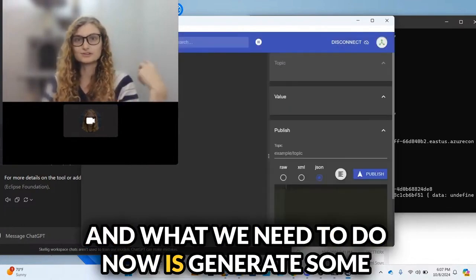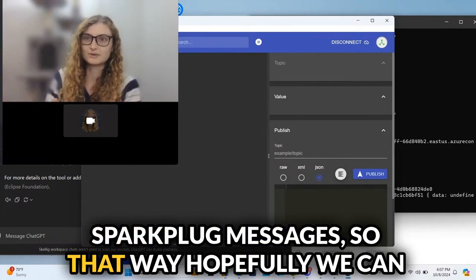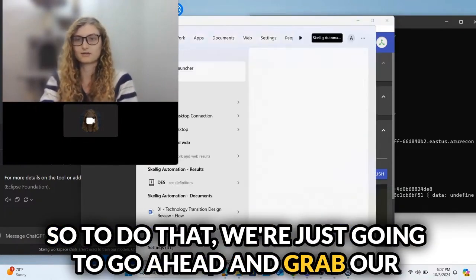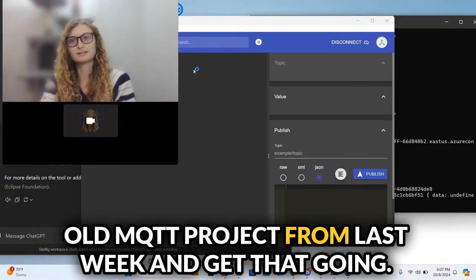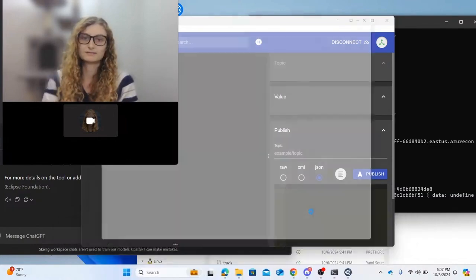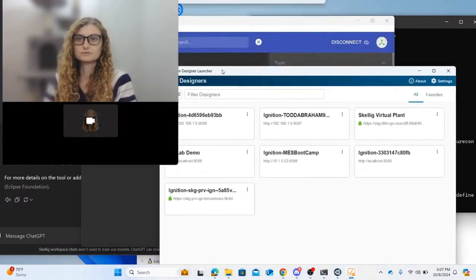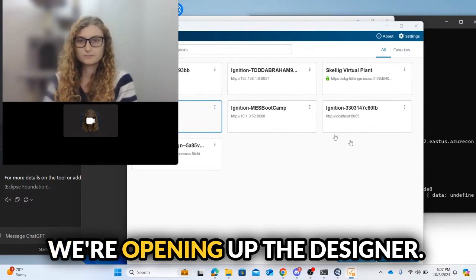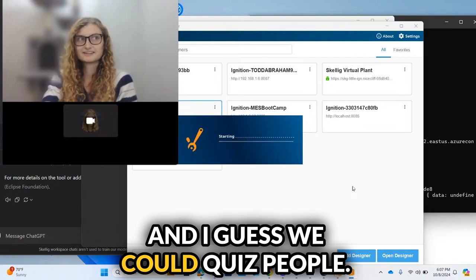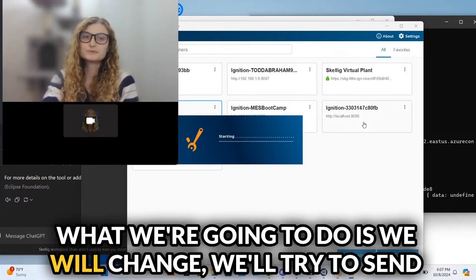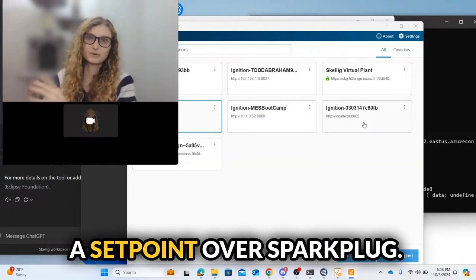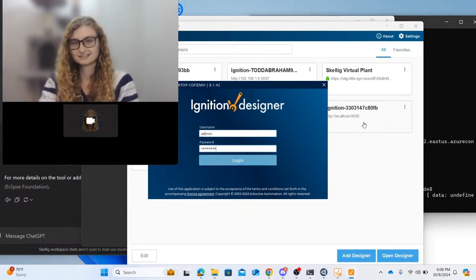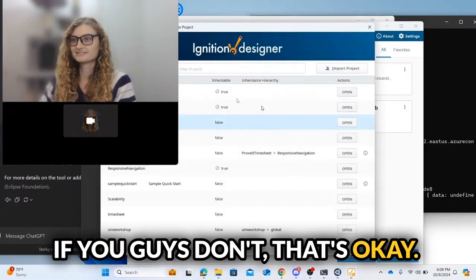And what we need to do now is generate some SparkPlug messages, so that hopefully we can see this client in action. To do that, we're going to grab our old MQTT project from last week and get that going. We are doing localhost today. We're opening up the designer, and I guess we could quiz people. What we're going to do is try to send a set point over SparkPlug. So does anyone remember what messages we should hopefully be seeing? And if you don't, that's okay. I'll tell you my guess.